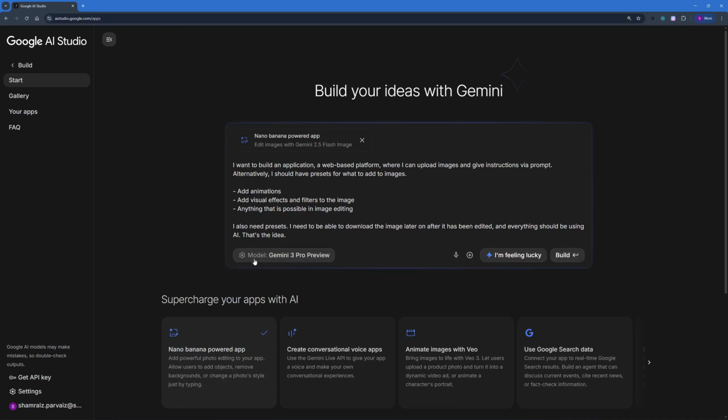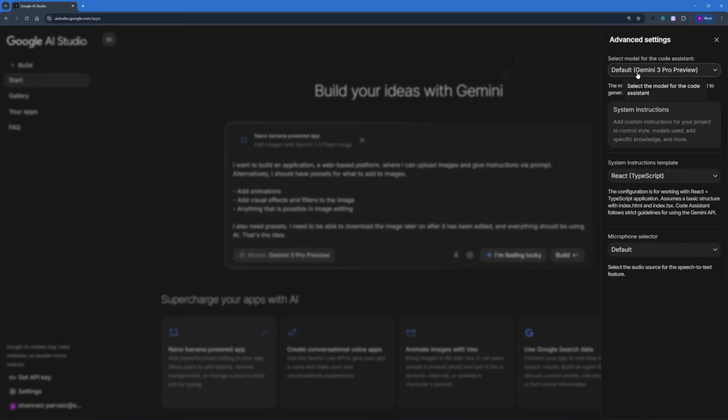Now, if you click on this settings mode here, you can go ahead and select your model. So we're using the default one, which is Gemini 3 Pro Preview. You can go with Gemini 2.5 Pro if you wanted to, but why would we go there? We already have the best model. So let's go with Gemini 3 Pro. Here you can enter your system instructions if you want to, and also the system instruction template. Maybe you want to go with a framework like React here, or you can go with Angular if you wanted to. I'm just going to go with React and TypeScript.